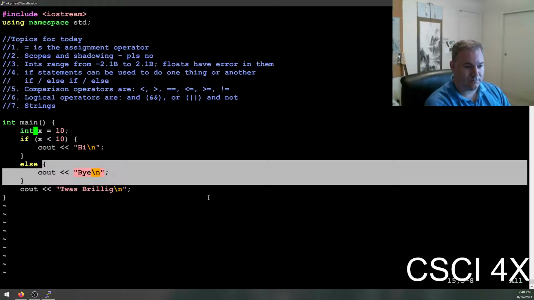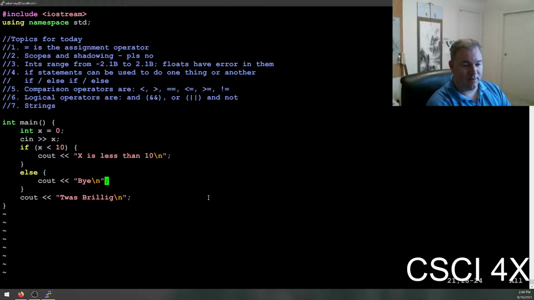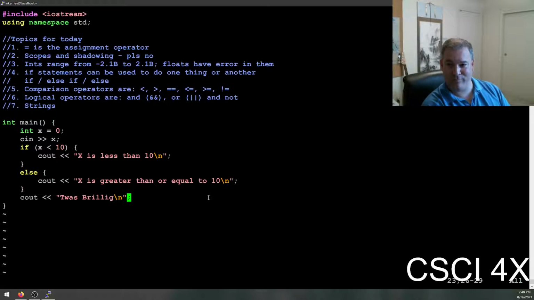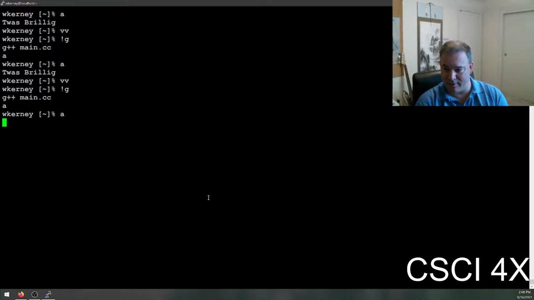Okay. So let's make it a little more interesting. Let's read a value from the keyboard. Okay. And if the value is less than 10, we will print x is less than 10. And otherwise, we will write x is greater than or equal to 10. And it'll print 'twas really good. Okay. So what number should I type in? Give me a number.